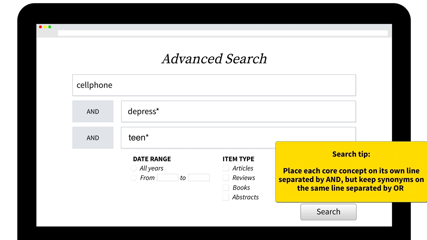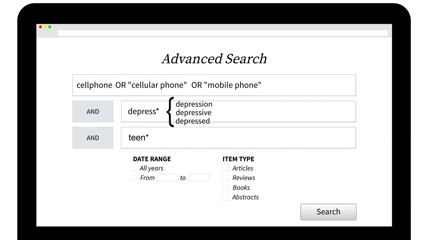Next, add synonyms and similar terms for each core concept to each line. Join similar terms with OR. This approach lets you find articles using a variety of keywords for each core concept. And here's another tip. If you find yourself typing a bunch of words that have slightly different endings, most databases let you save time by using an asterisk to find alternate endings.